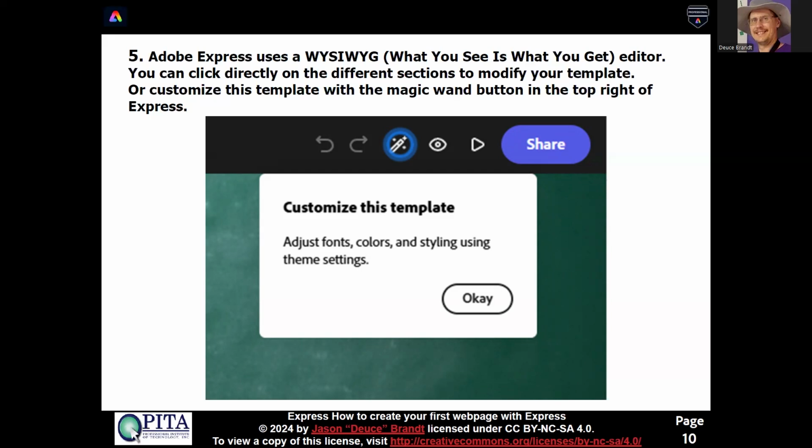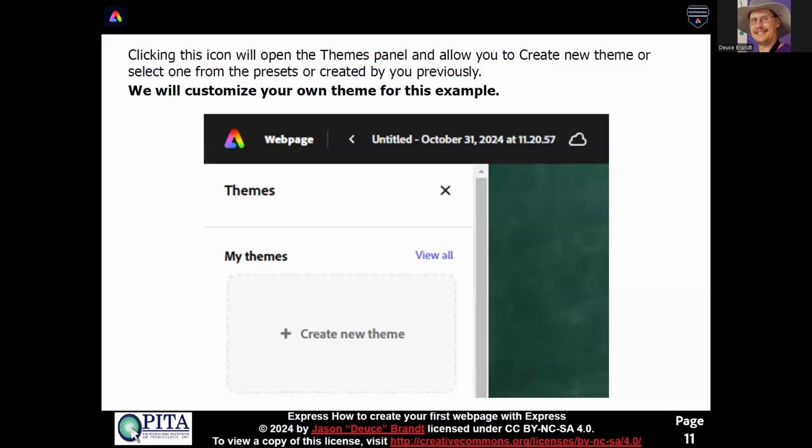So what we're going to do is hit the magic wand button for themes in the top right. This is going to open up the edit themes window on the left-hand side. We can either create a new theme or we can select one that's previously created. There are several on the list. You don't have to stick with the exacts of that list, but you might find something that's pretty close, and that's a whole lot faster than creating everything from scratch.